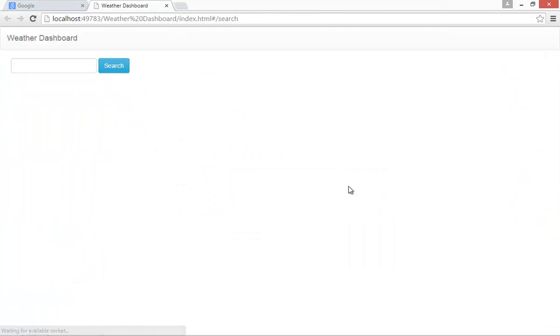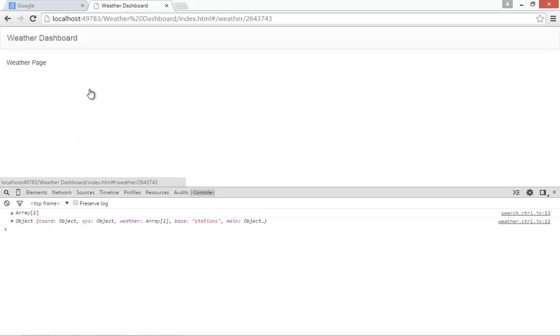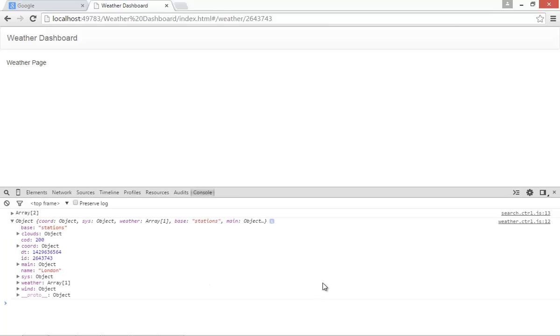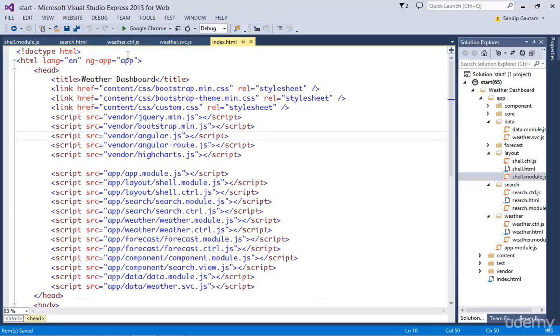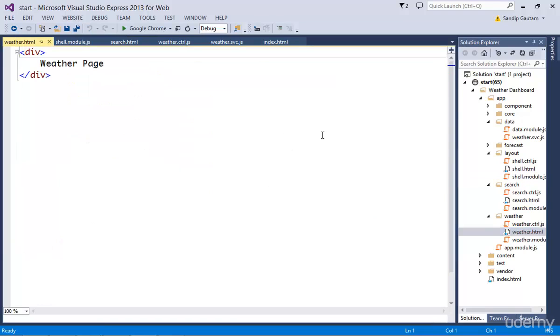Run the application, search, click on any of the city, open the console and see that a response, detailed weather data here in the console. Now let's store it in a model of current on the scope object. Okay, so now we got the data. Let's inject it inside the HTML.